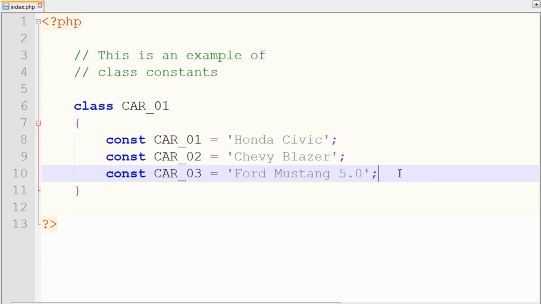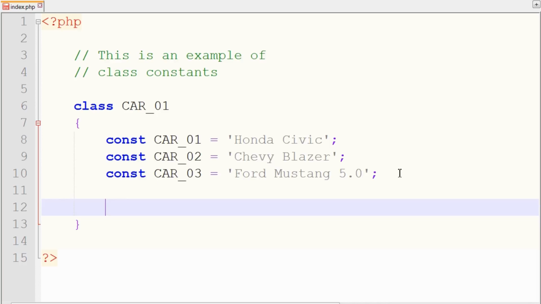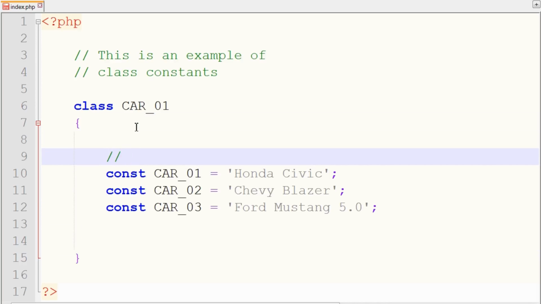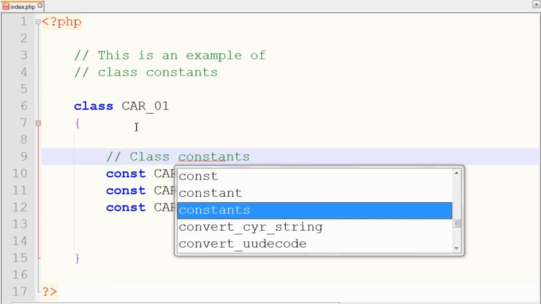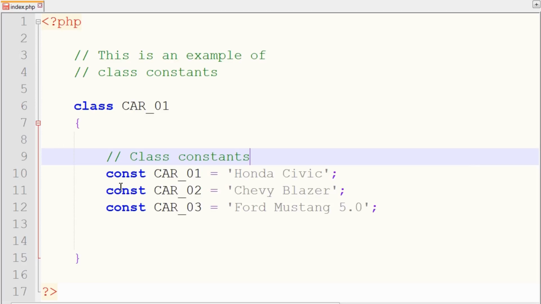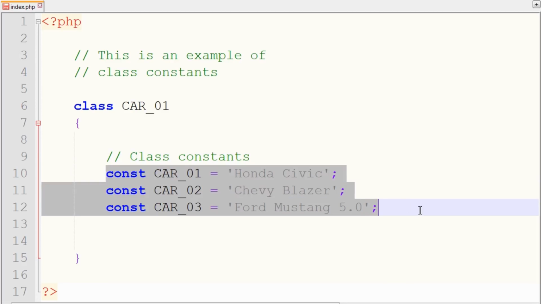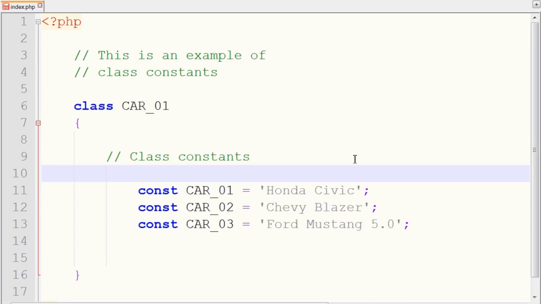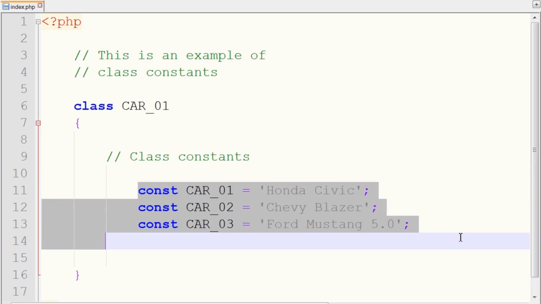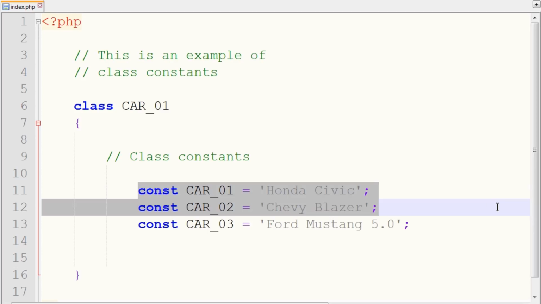Once we do that, we can open up some space here and write another comment, and I'll put class constants. Let me give it some space. I'll tab over because that's how I like to code my work. And pretty much in a nutshell, that's how we declare our class constants as well. Straightforward.